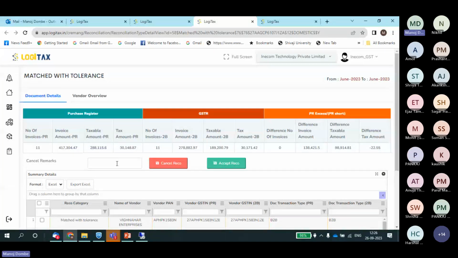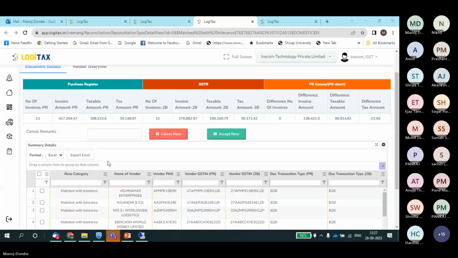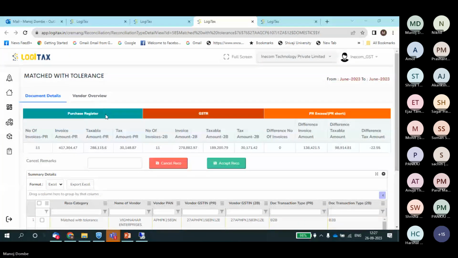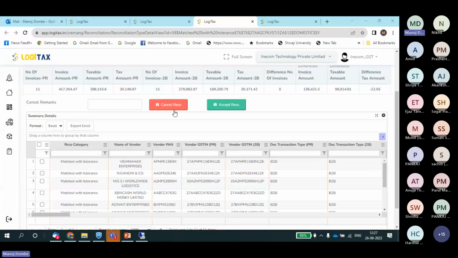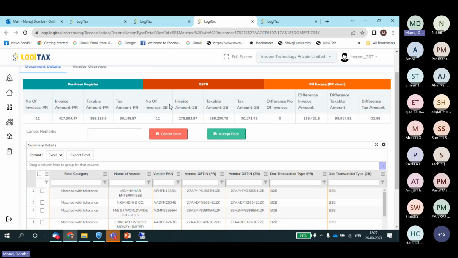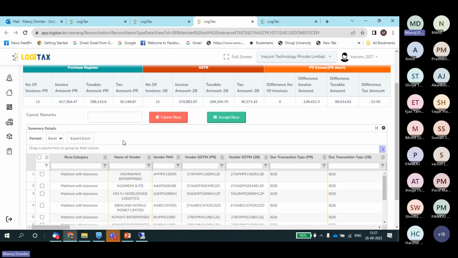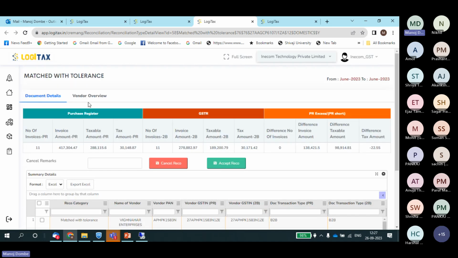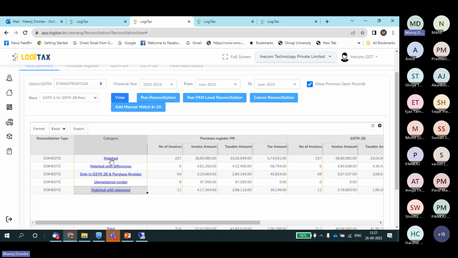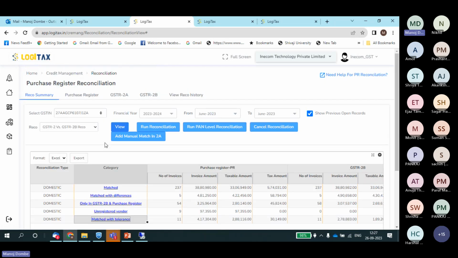Is my screen visible? Yes, Manoj. Okay. So as she was explaining, we have the option of accepting the reco and matching the invoices. All this can be done by you on this Logitax portal. If you are okay with all these reconciliations, then you can accept this reconciliation.